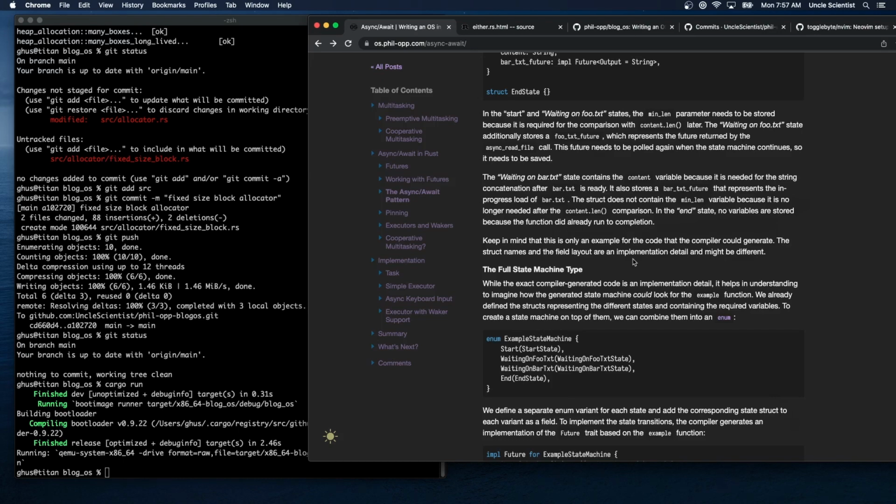Keep in mind that this is only an example for the code that the compiler could generate. The struct names and field layout are an implementation detail and might be different. Right.